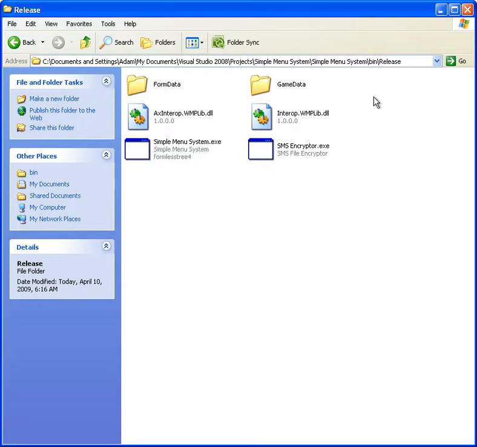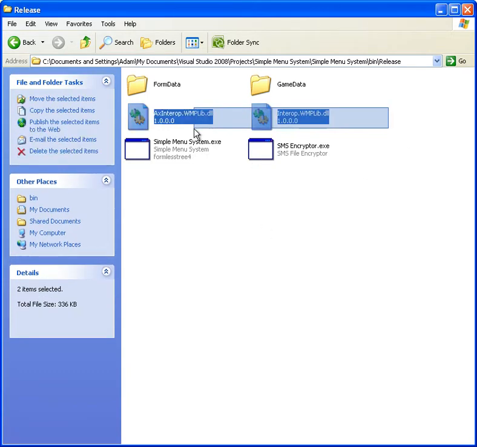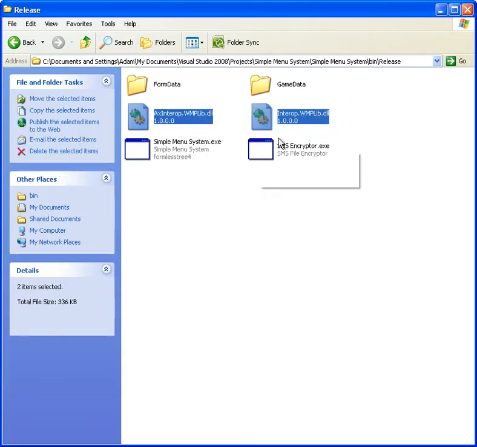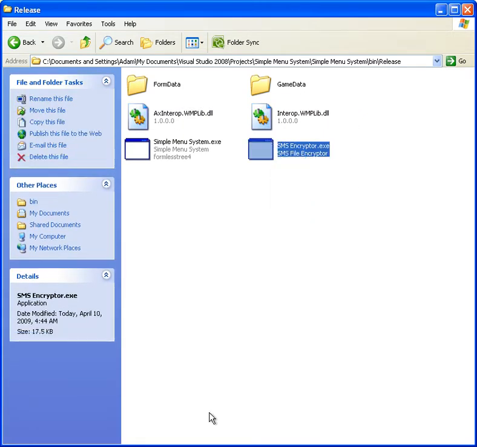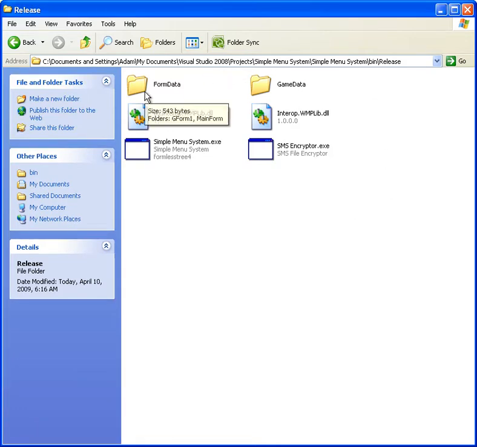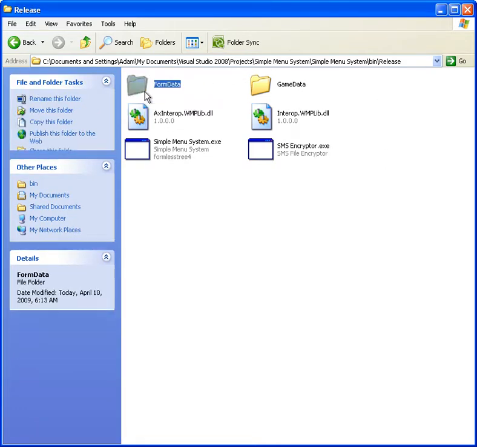So, what we're going to do is when you download the program, you're going to open up to something like this. It's going to have six things, 2 folders, and 4 items. Now, these 2 items, do not worry about these. I'll explain what they're for later. The one you need to really worry about right now is this right here, the encryptor program. Now, we have to edit the form data first. So, let's go into form data.